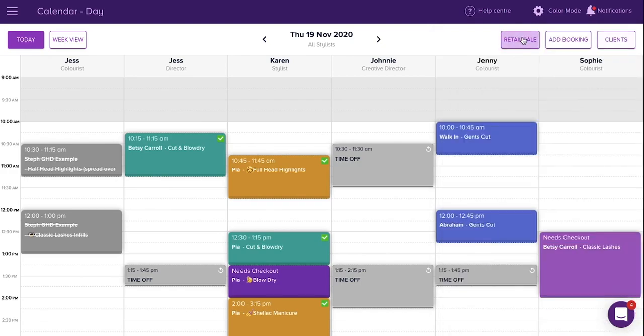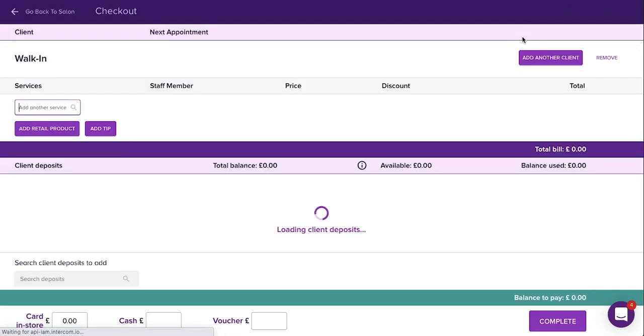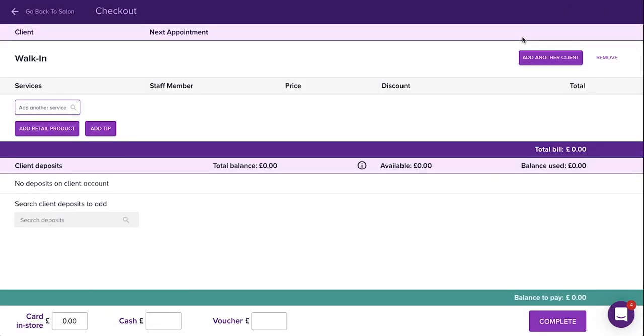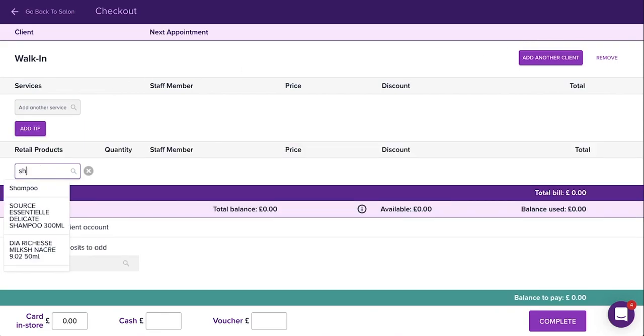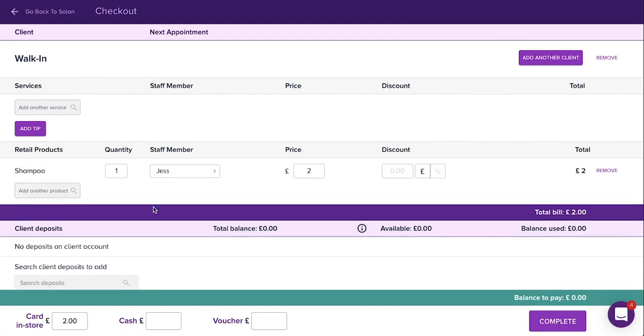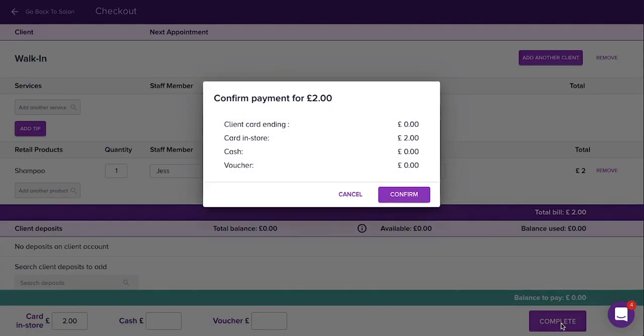From here, you can sell retail products by clicking Retail Sale. This can also be used for walk-in bookings. Simply click Add Retail Product, look for the product, and complete the checkout.